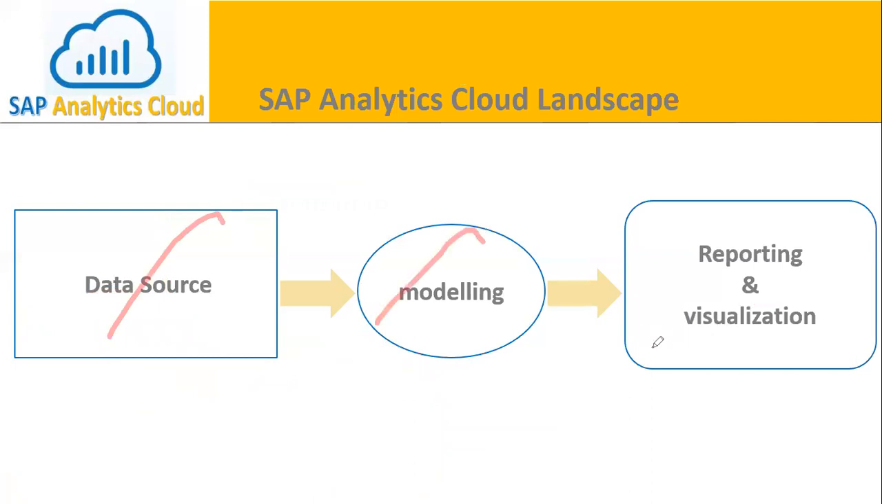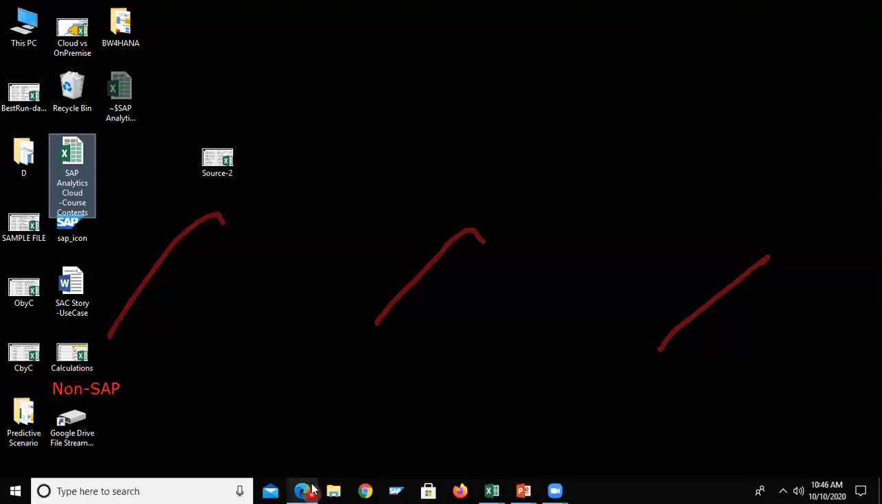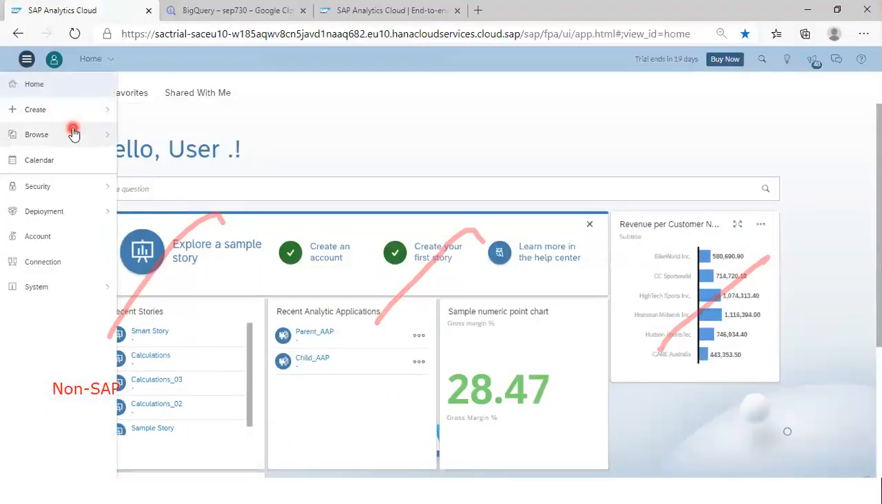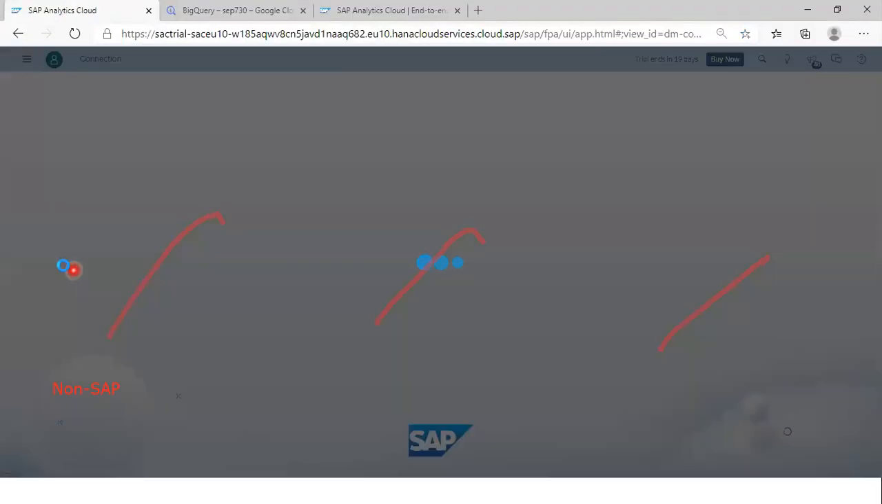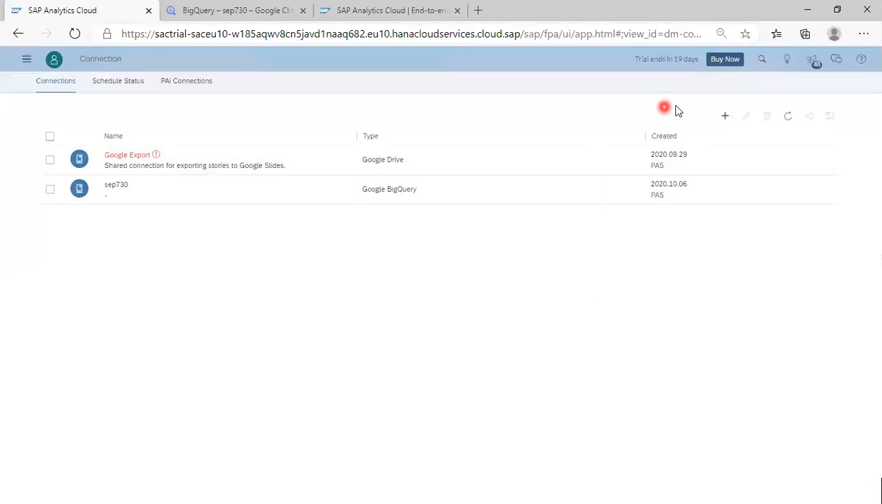If we want to use HANA calculation views, can those also be accessed? Yes, we can access them. Okay, got it. In a non-SAP source system, how do we access? Non-SAP sources, yes, we can access non-SAP data sources. If you want to create a connection, we have different connections available, and we can access different non-SAP sources here.